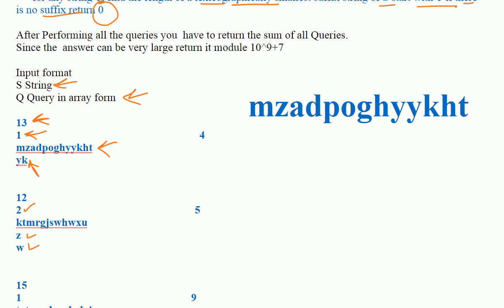For example guys, this one is a string. I wrote it a bit bigger. So here you have one query string, that is yk, and you need to find where this suffix is. So yk is here only. This one is yk, and after that we have two letters more. So the total word is yk ht, and the length of this word is 4.